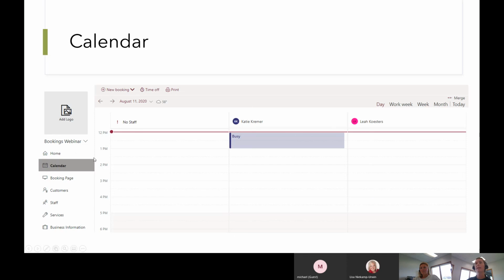So this is going to be the calendar view. Once you get all your employees in there, I just have myself and Leah available, and it lets us know if they already have times that are busy. If we want to, we can also merge it together, and it's just going to show one calendar view. It looks just like Outlook, but this is going to be in your bookings calendar.